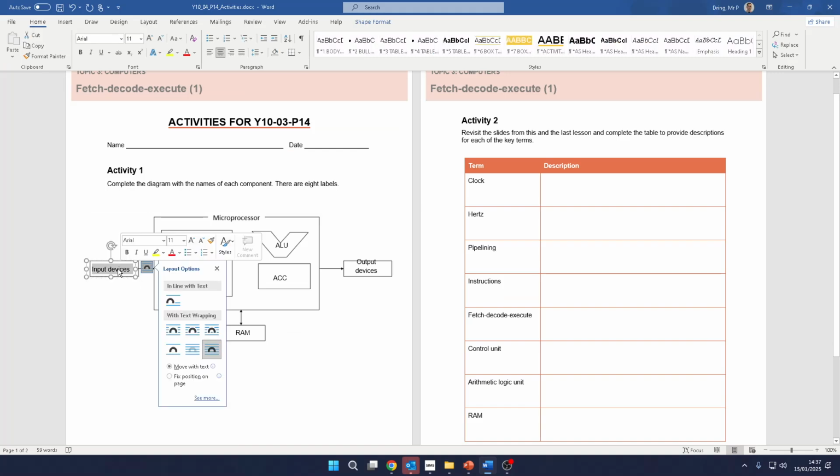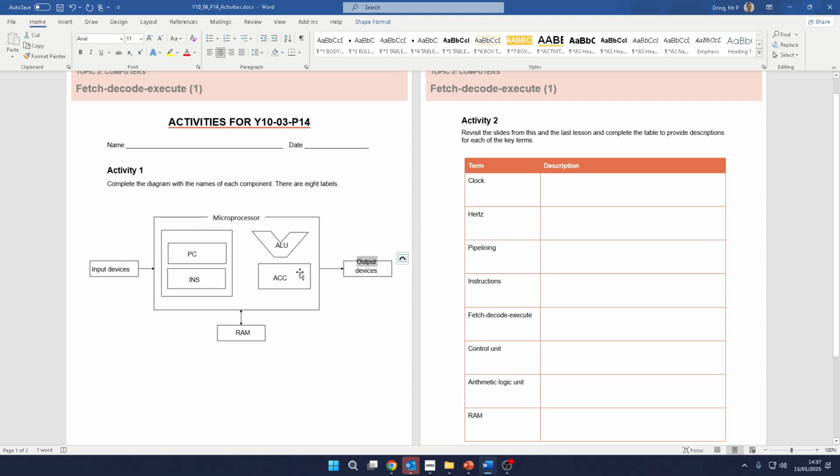So input devices send stuff into the computer, like a mouse or a keyboard. Output devices receive stuff out from the computer, like a printer or a display. We've got our general purpose accumulator register. What's a register? It's a piece of memory that stores one value at a time. We've got our arithmetic logic unit, which does arithmetic, like adding and subtracting, and logic, like comparing, and unit because it's just made up of lots of logic gates.